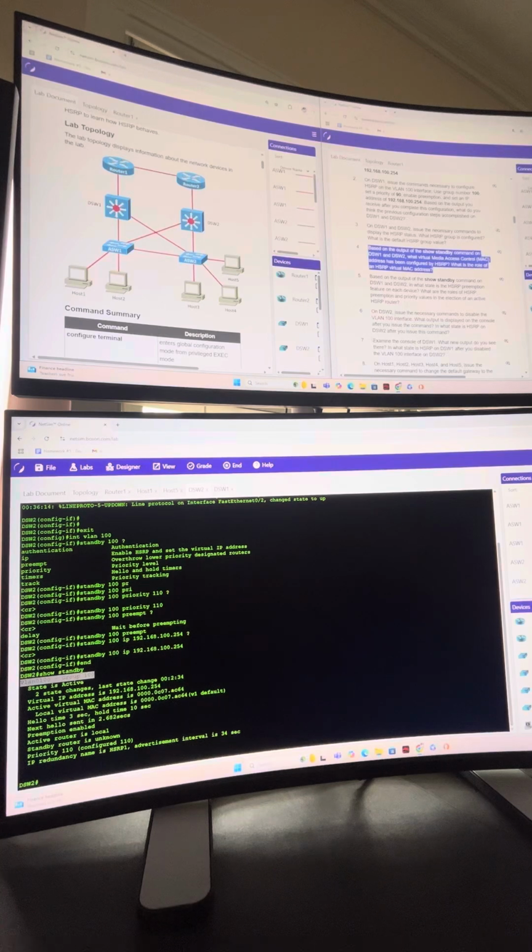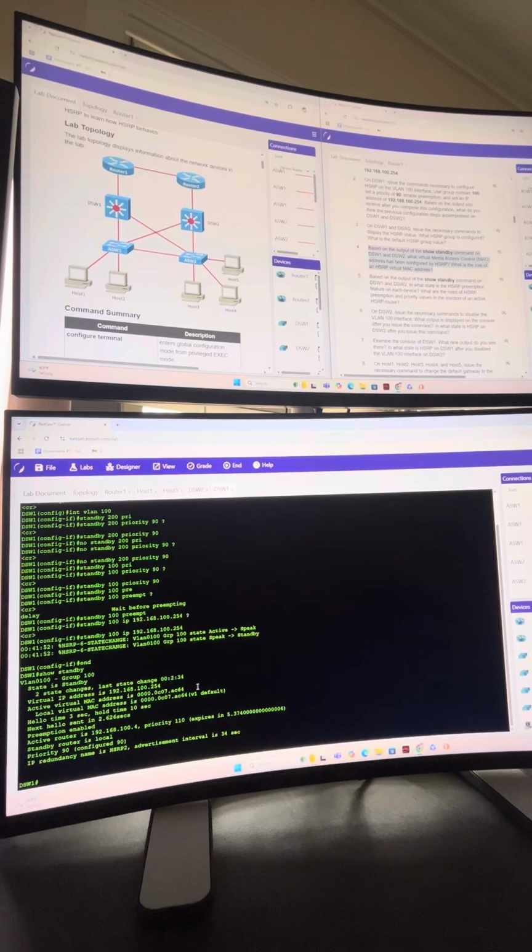So number 4, it says, based on the output of the show standby command on D switch 1 and D switch 2, what is the virtual MAC address that is configured by HSRP? What is the role of the HSRP virtual MAC address? If we take a look, we can see that the active virtual MAC address is 0000.0C07.AC64. And if we take a look at the MAC address on D switch 1, it should be the same MAC address, and it is 0000.0C07.AC64.